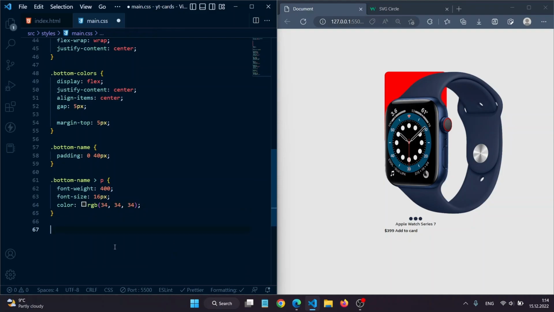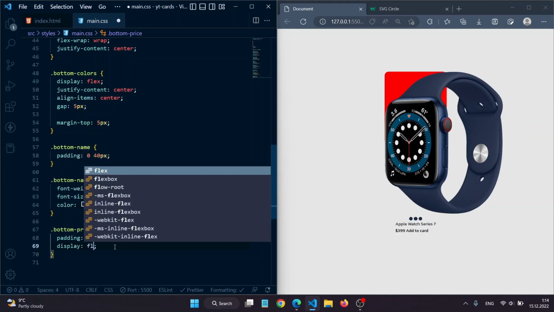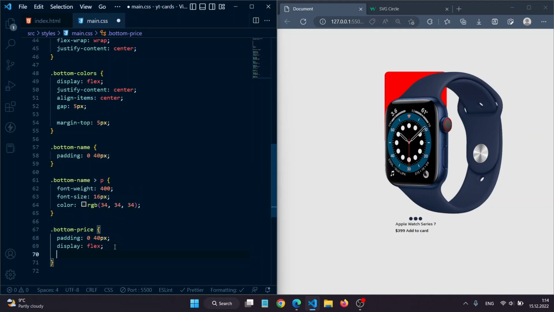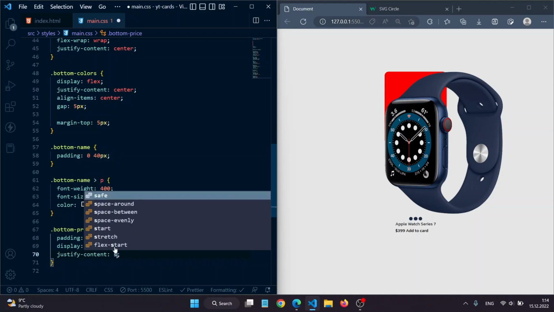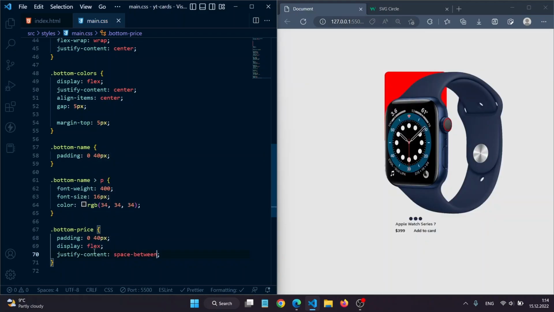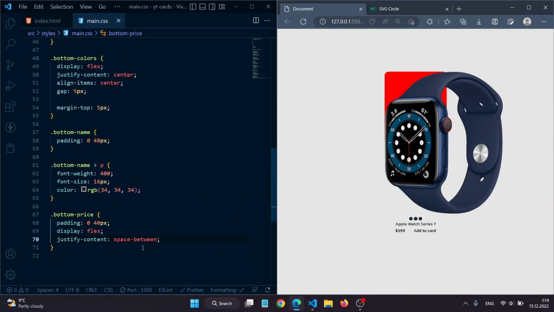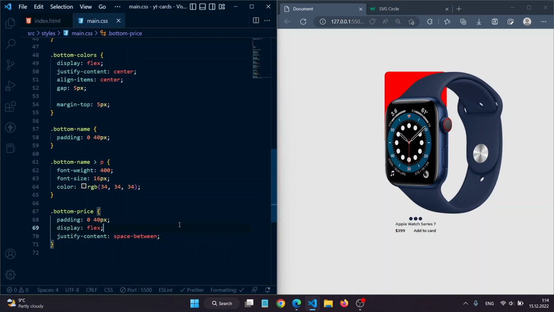Let's add styles for bottom price. Padding will be 40 pixels too. Display will be flex. And justify content will be space between. As you can see, we have so cute price and add to cart button.